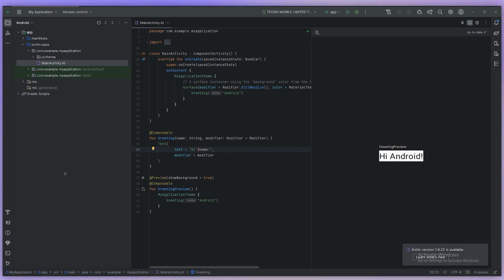So that's it. This is all you need to know, how to create a project on Android Studio on Windows 10 or 11. Both processes are same.